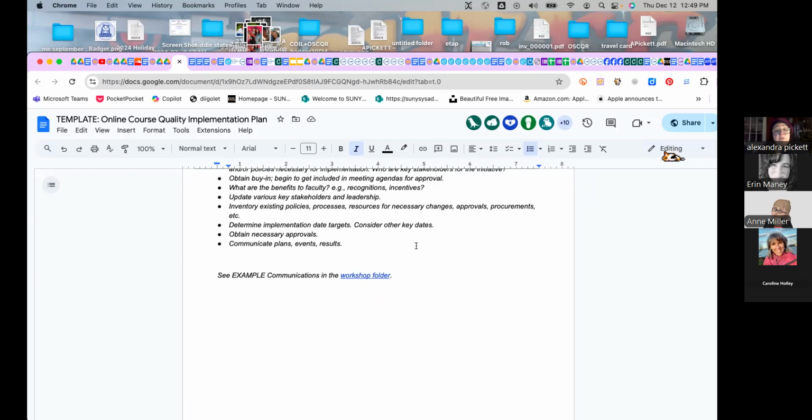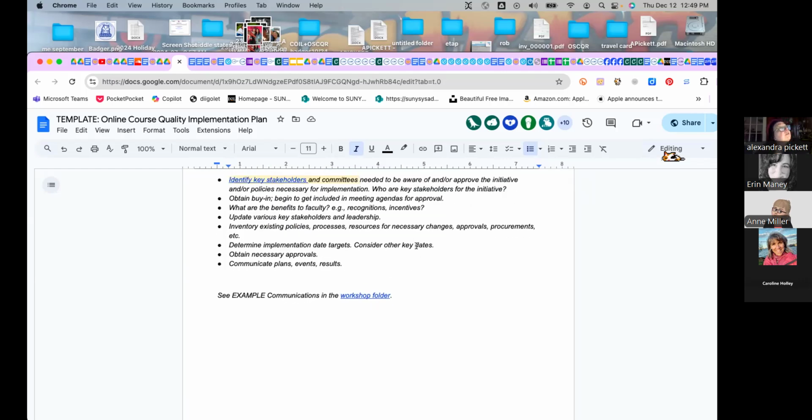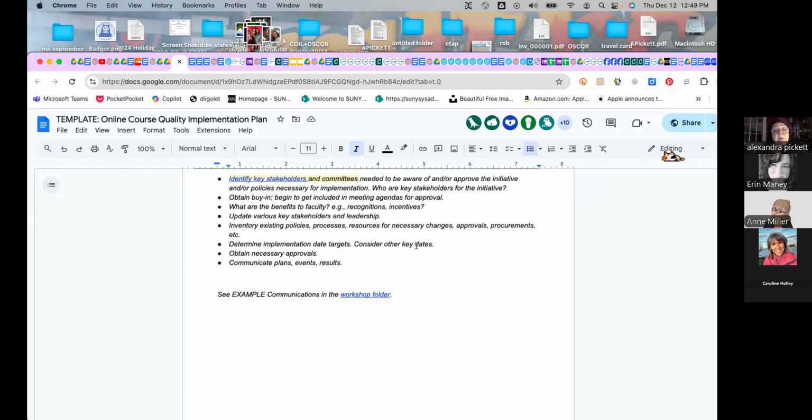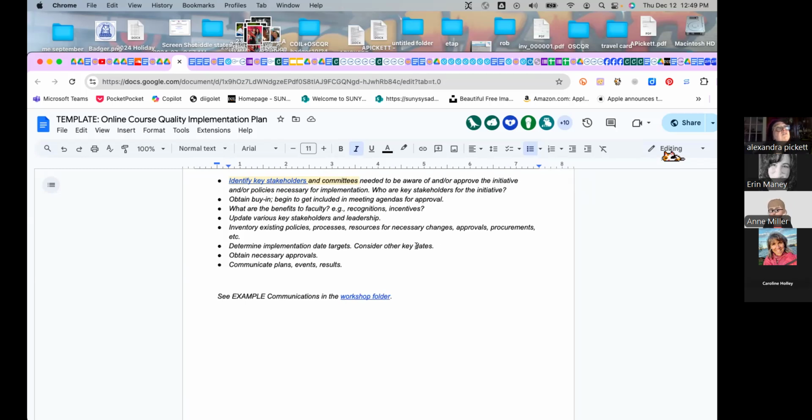You want to think through what the benefits are to the faculty that will be engaged in this initiative, and how you are going to recognize those efforts. Are you able to offer incentives? Are there other types of recognition that you can devise that will help faculty see something tangible in terms of benefits to the activity?